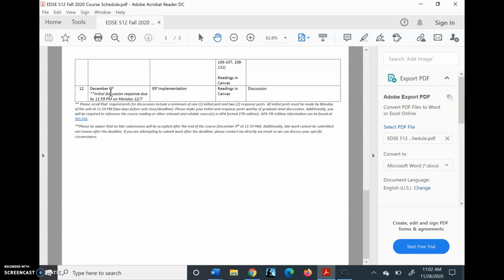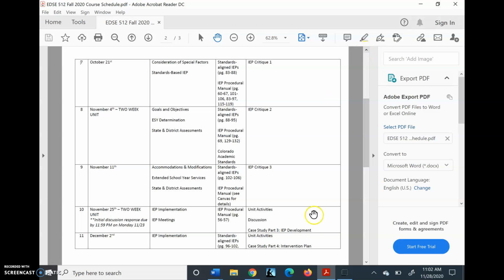And you'll see that the only work submission requirement in Unit 12 is the discussion. So really, this case study part 4 assignment, the intervention plan here in Unit 11, is the last major course assignment that we'll be doing. And it is fairly intensive. You're building upon everything that you worked on in case study part 3 for your IEP.